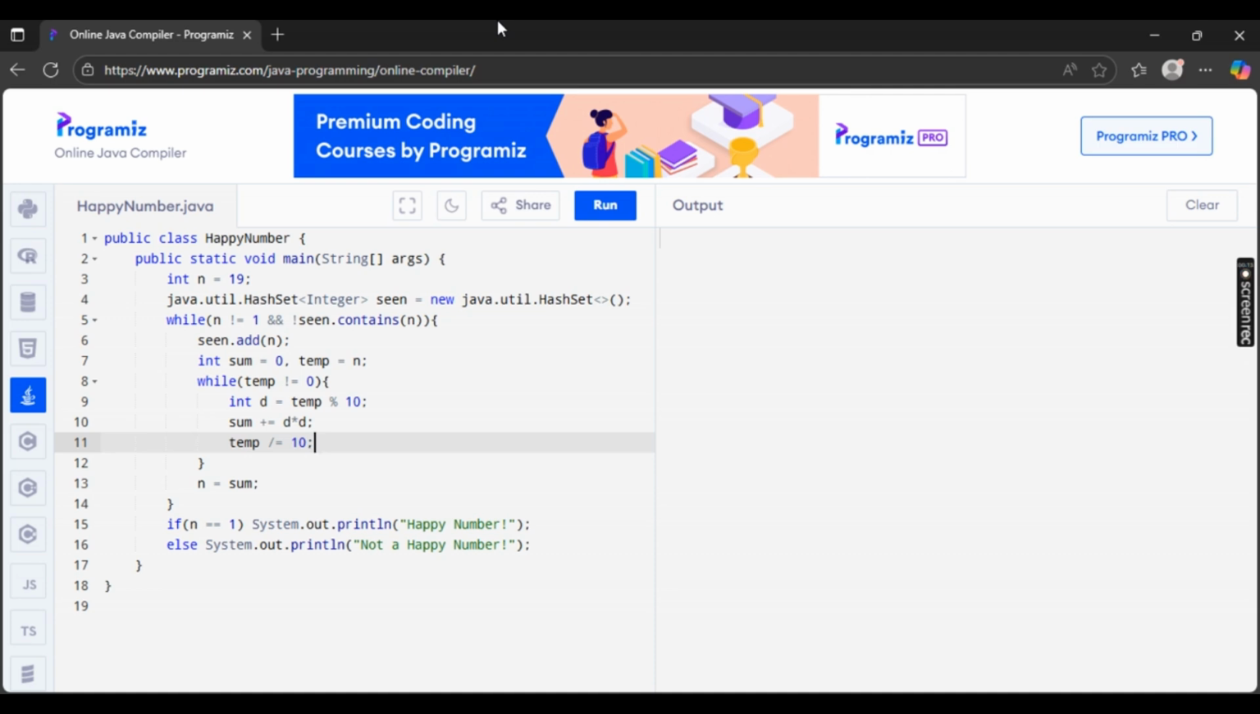So a happy number is a number where repeatedly replacing it with the sum of squares of its digits eventually leads to 1. For instance, 19 equals 1 squared plus 9 squared equals 82, and 8 squared plus 2 squared equals 68, while 6 squared plus 8 squared equals 100, and 1 squared plus 0 equals 1. So that's how it is.